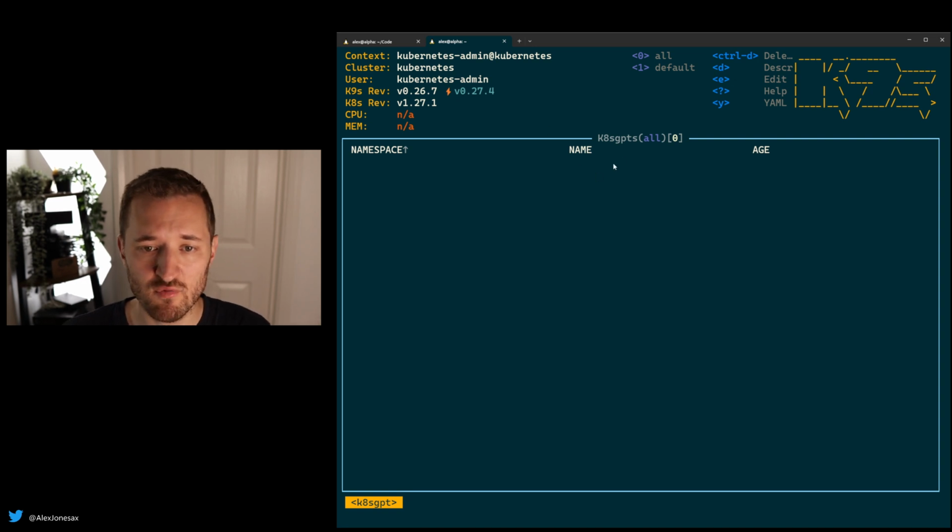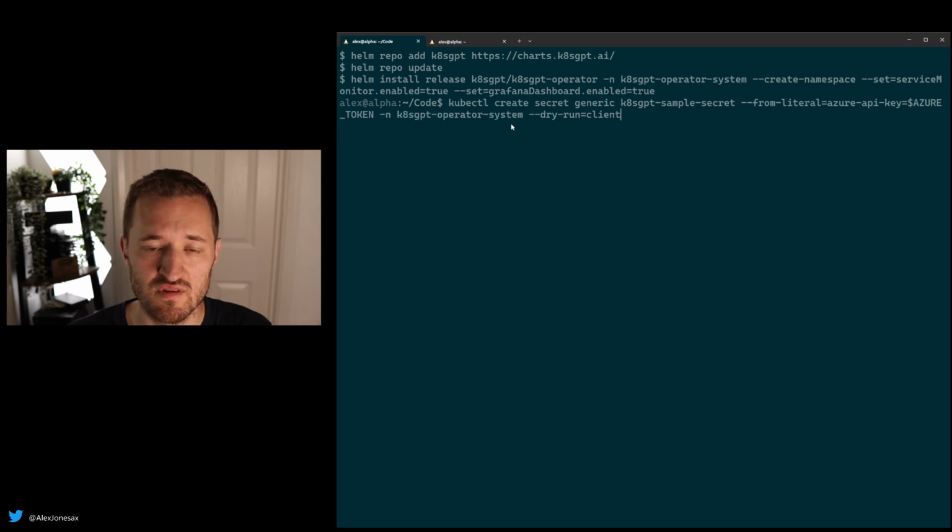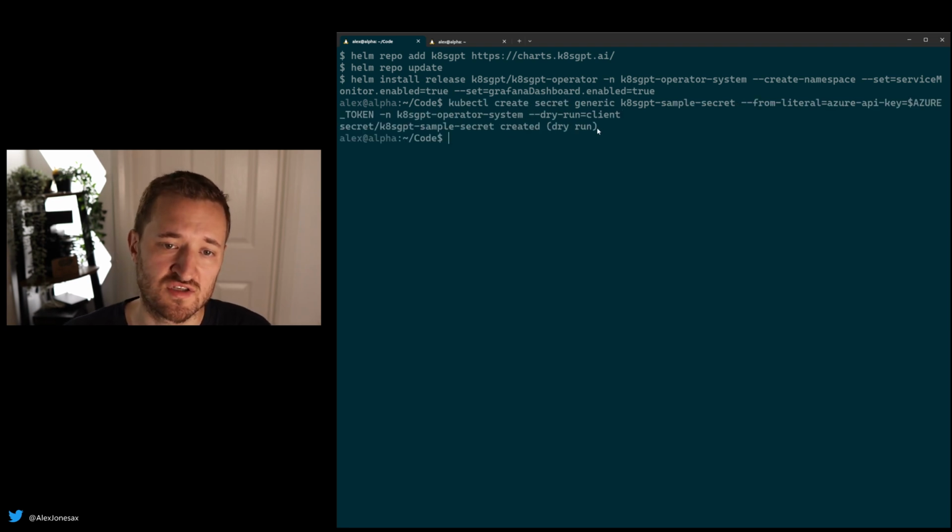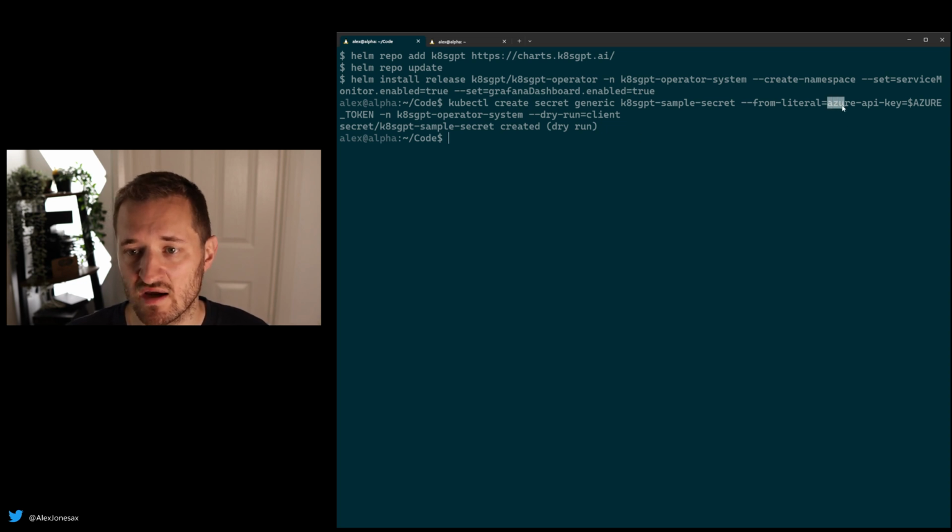Before we deploy the K8sGPT, what we need to do is install the secret. I've created this as a dry run because I already have a secret in my cluster. But what you can see is that I am using my Azure API key. And then what I'm doing is installing that as a secret into the cluster. When you have your secret, that will be your inference API remote credential. That could be for OpenAI, it could be for Azure, it could be for Bard. Then what you're going to want to do is install the configuration object.